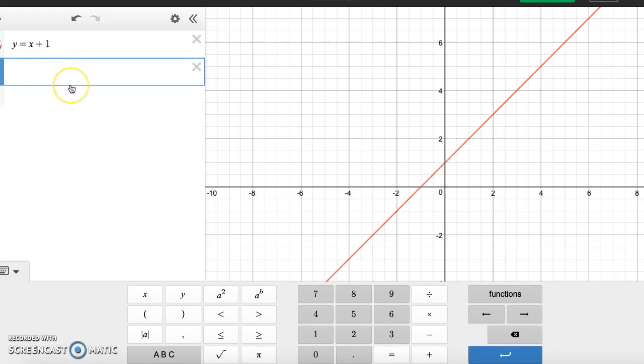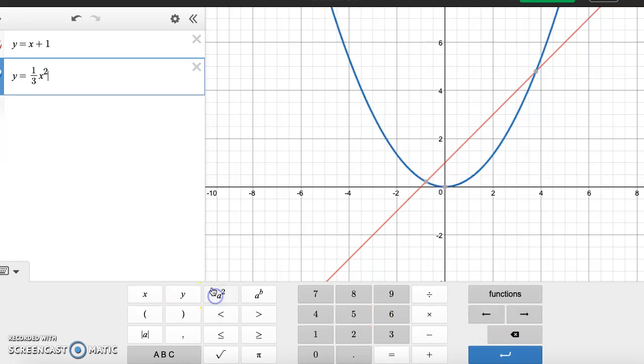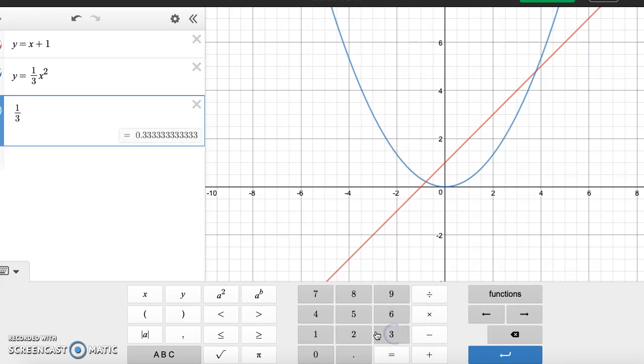Now we're going to plot a curve. You could do y equals 1/3 x squared. And over here you can see that the curve popped up immediately. Now, to put in fractions, you can just do 1 divided by 3. Let's make sure we add the y in there. So we're going to do y equals 1/3, and you can see here that it's up.